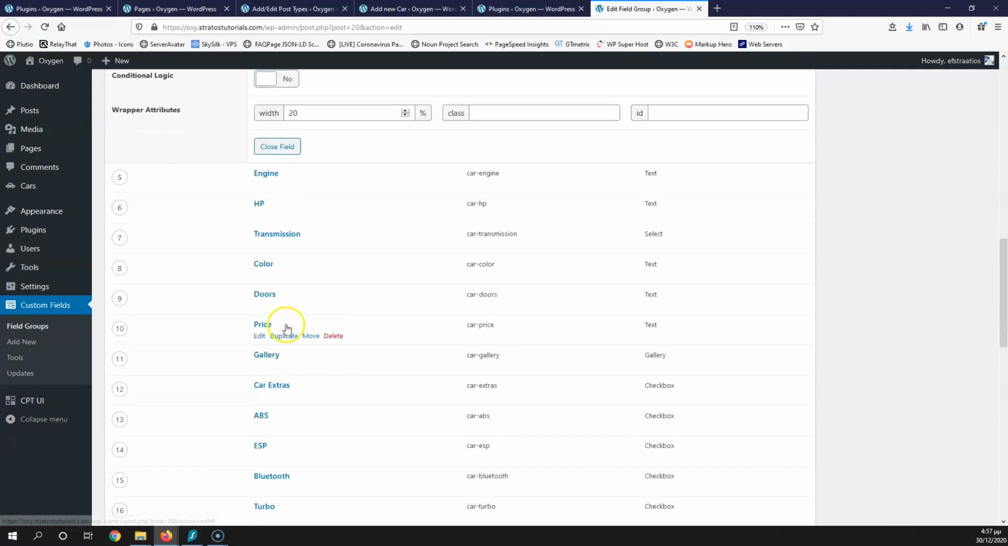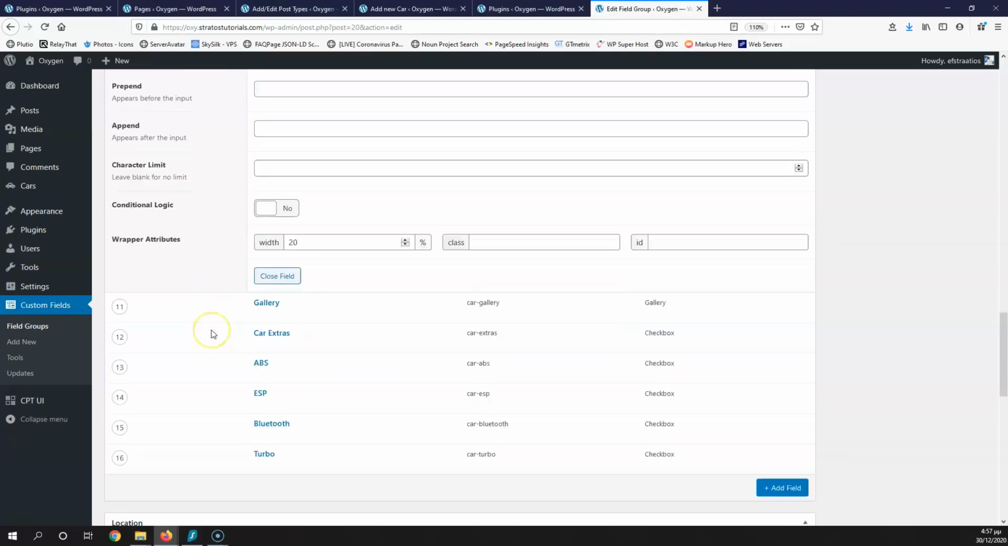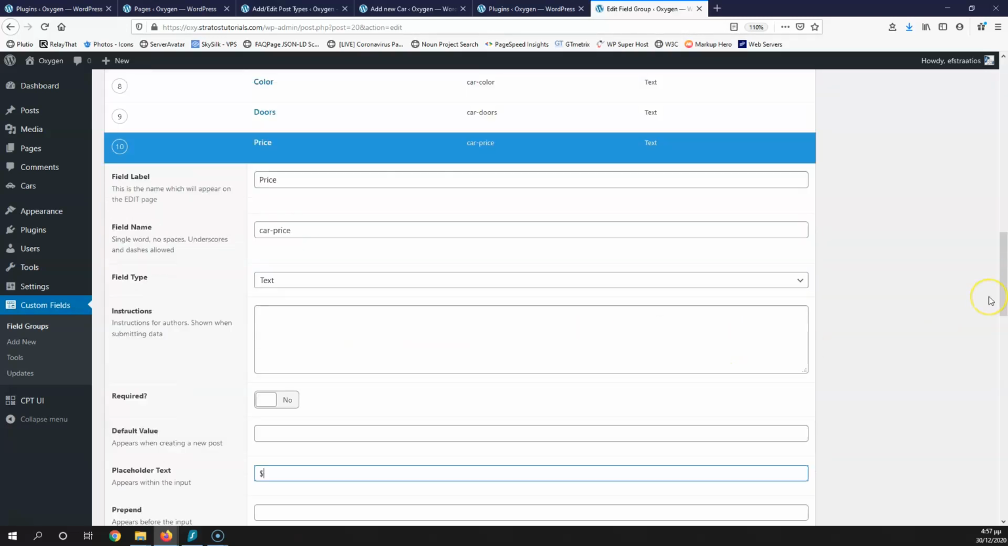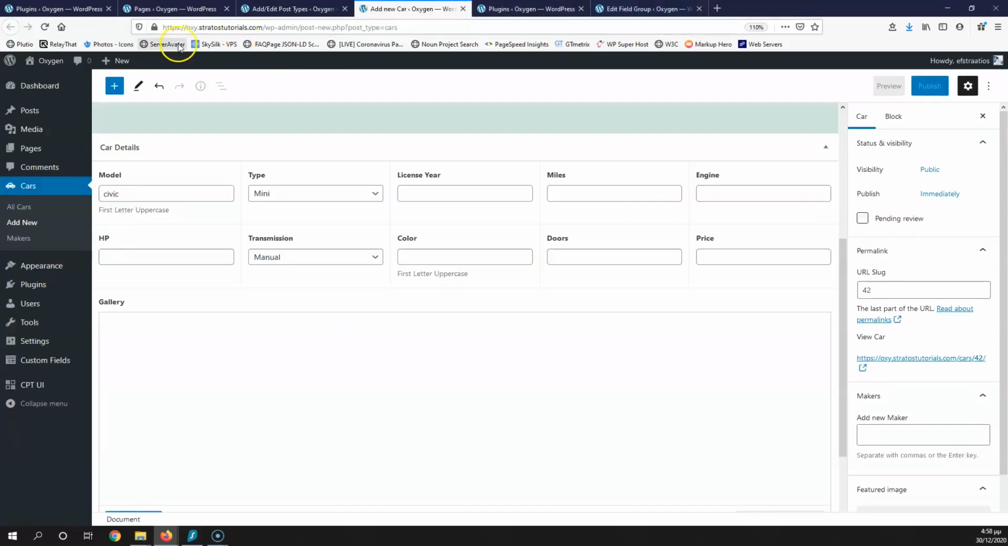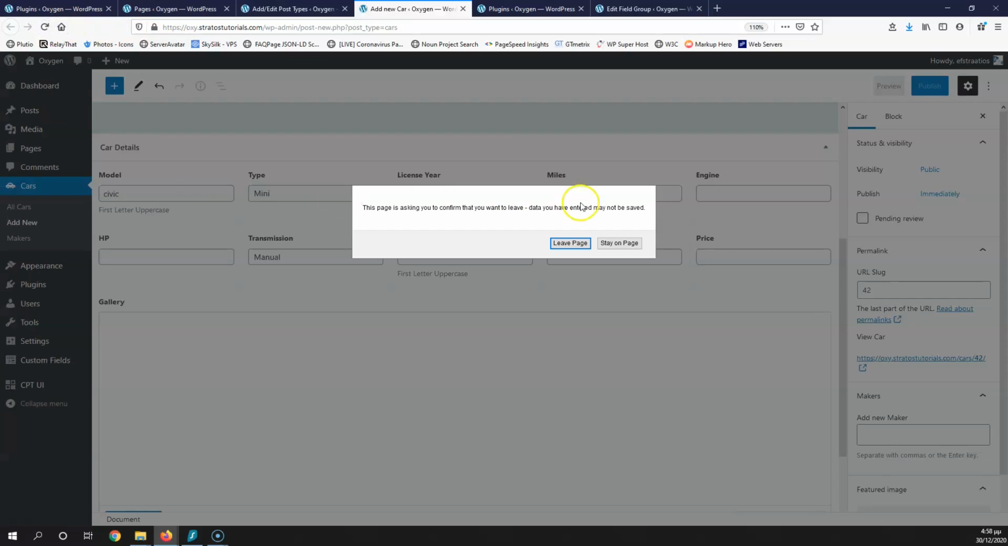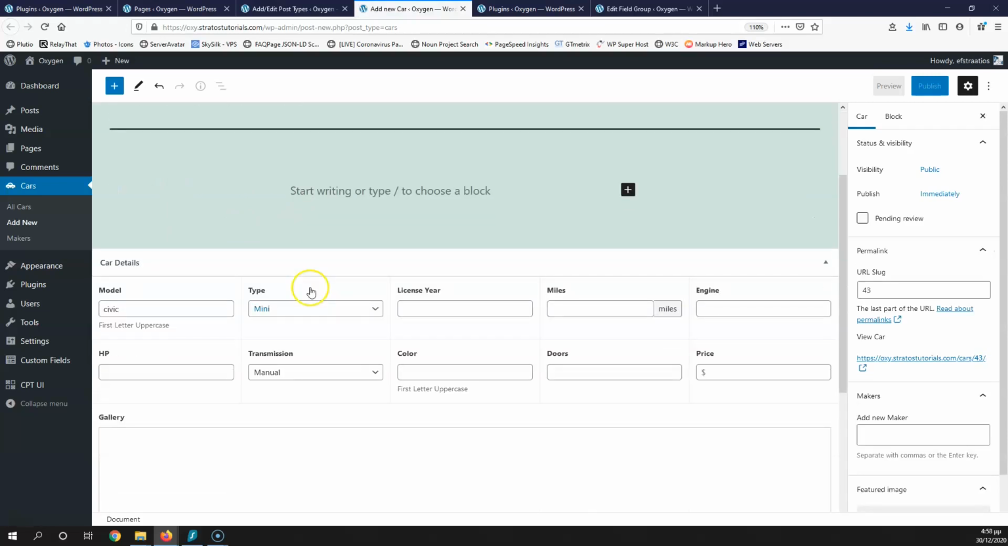Then the same for the price. The price may have the placeholder text to be $1, so it will appear within the input, but before that we have $1. So he will know that he's not going to add the dollar icon. It will be already set for him. I just want the values. You can also write that in the instructions, but I do want those to be here.